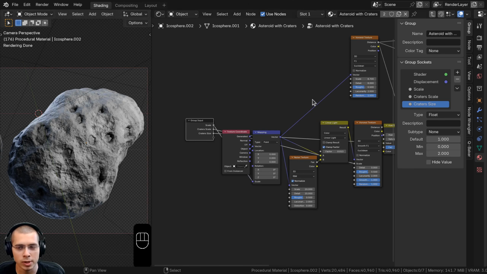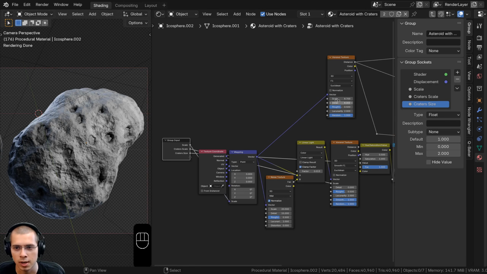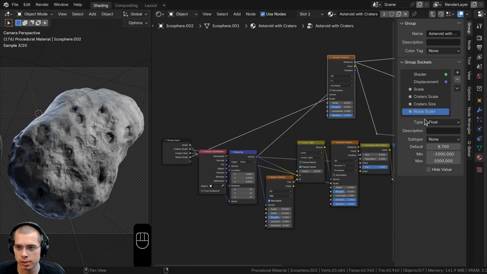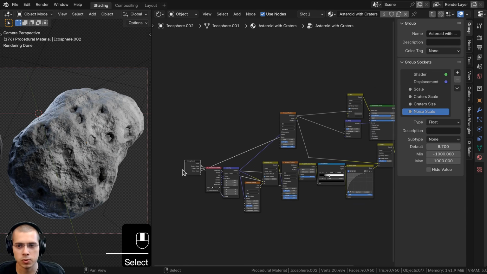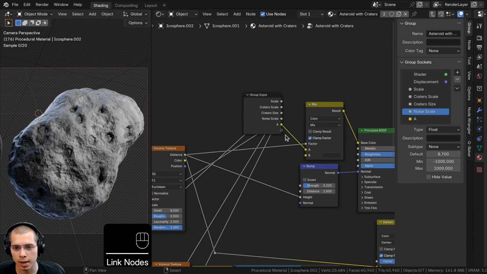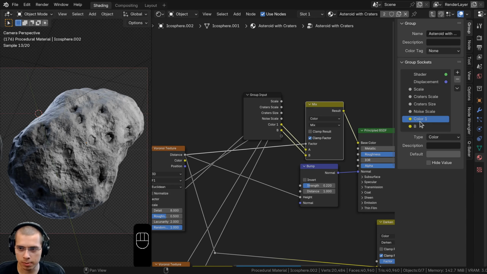Then I want to control the noise scale, so that's just the noise over the surface. So this Voronoi texture here has a scale value, so I'll put the scale into the extra socket, and I'll just rename this to noise scale there on the side panel. Then I want to control the custom colors, so I'll drag the group input up here, and we can take color A, put that into the extra socket, and color B, put that into the extra socket, and you can click on them to rename them, and I'll rename this to color 1 and color 2.